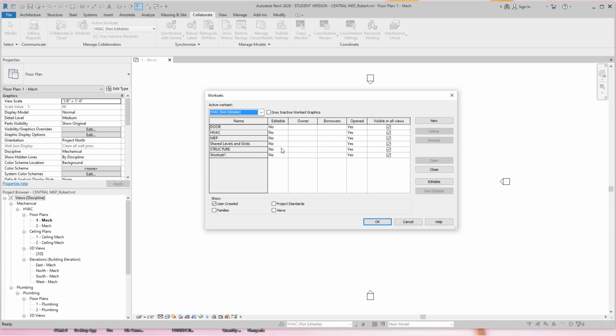If I decided on one person to do this, you change no to yes. So if I just click on no and pull down the arrow and change that to yes, that means me, Robert, I'm the owner, and I'm the only one that can make edits or changes to that work set or anything on it. I'm going to leave it set to no for now, and let's click OK.